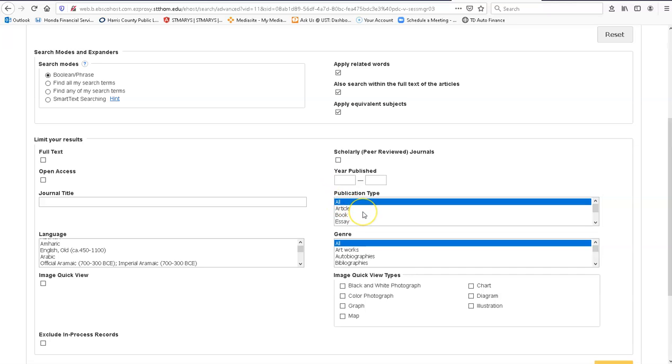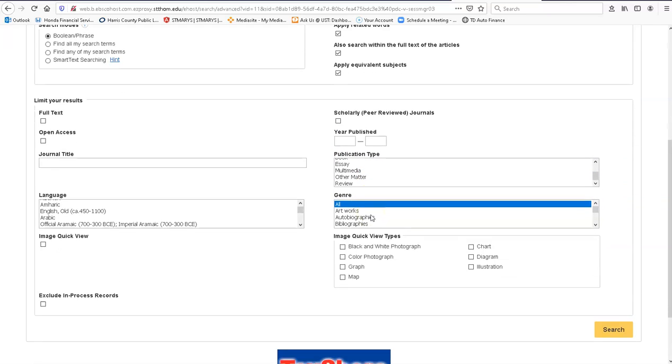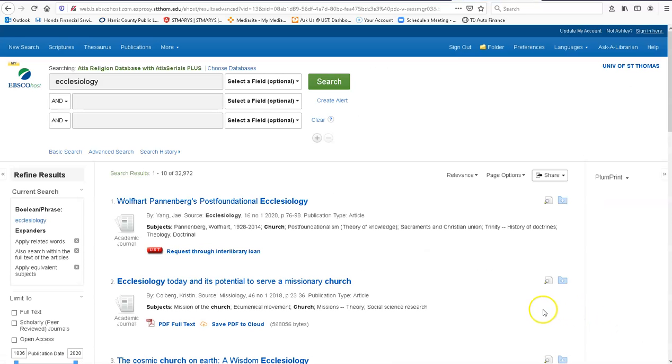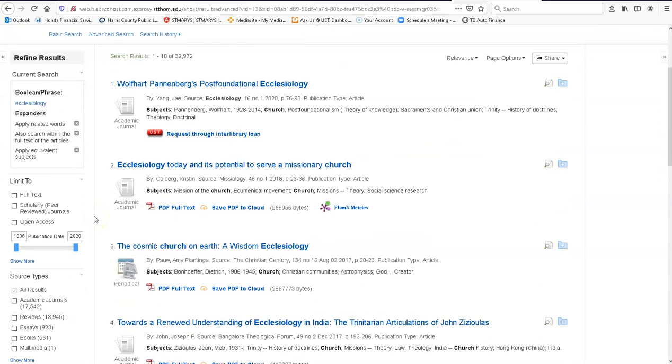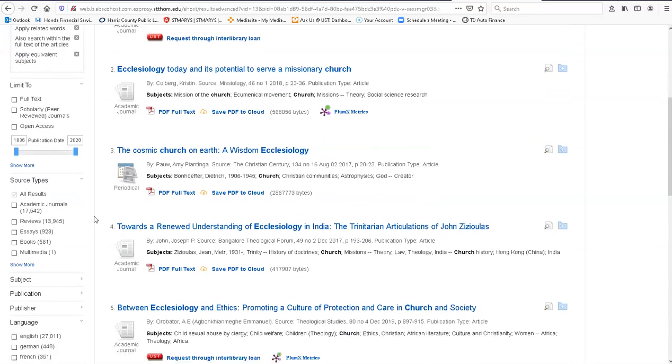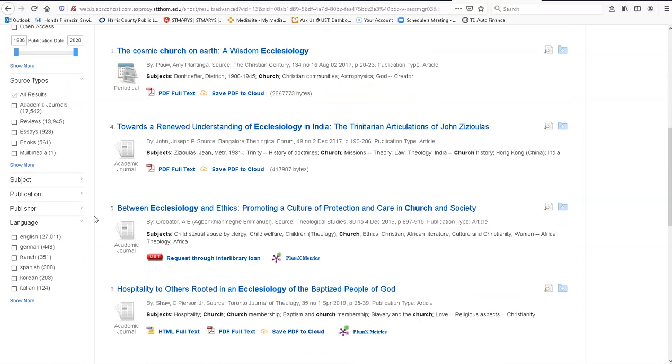You can limit your publication type to articles, books, essays, reviews. You can also limit it to which language was used for the article to be published in. Right now we are going to do a general search. You will see to the side, once your search results come up, that those same filters are available after you have done your search.